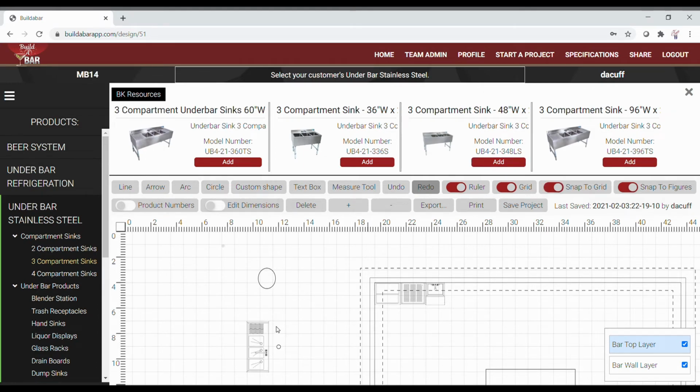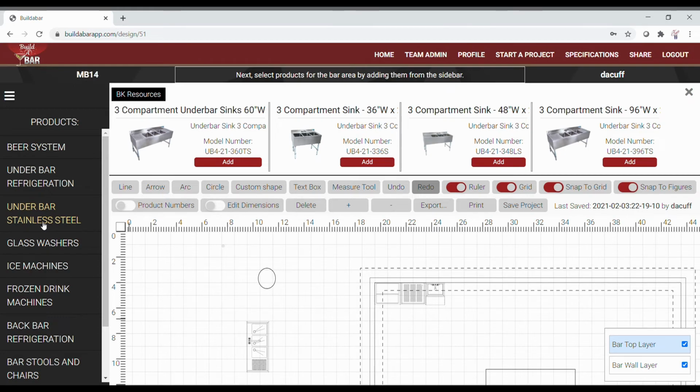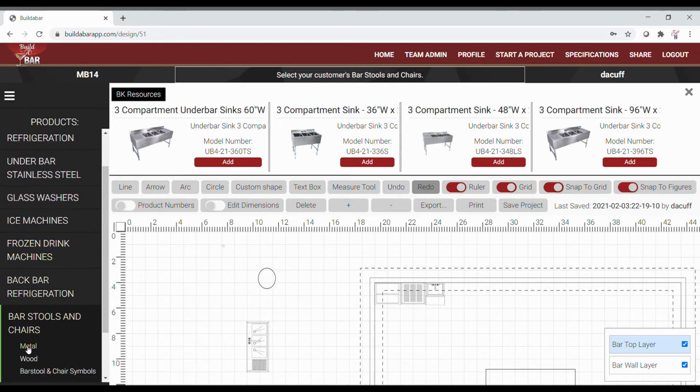Let's close out our tutorial with the Specifications tab. But first, let's add a few furniture products. In the left menu, you will find bar stools and chairs as well as tables and bases.